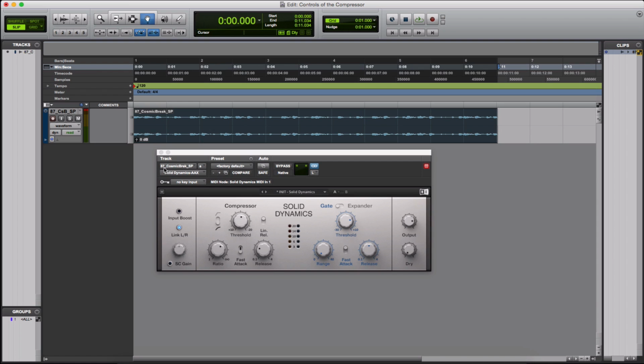So for those that don't know, the dynamic range is the difference between the loudest and quietest parts of a sound. Let's take the human voice as an example. It can be very quiet and very whispery, or it can be very loud and very shouty. Now the difference between the whispering and the shouting is the dynamic range of the human voice.